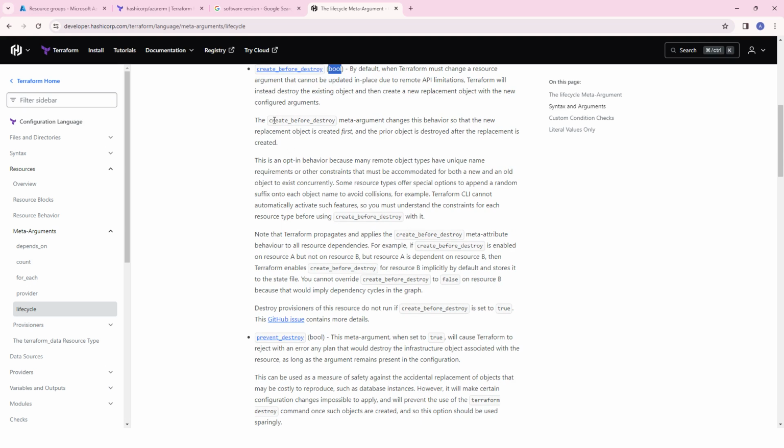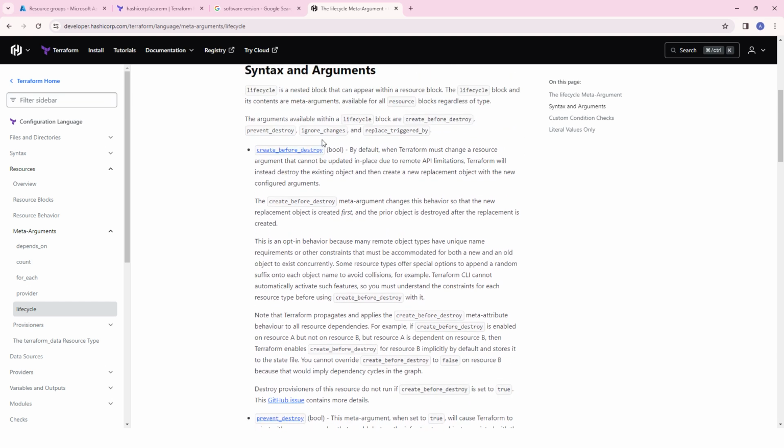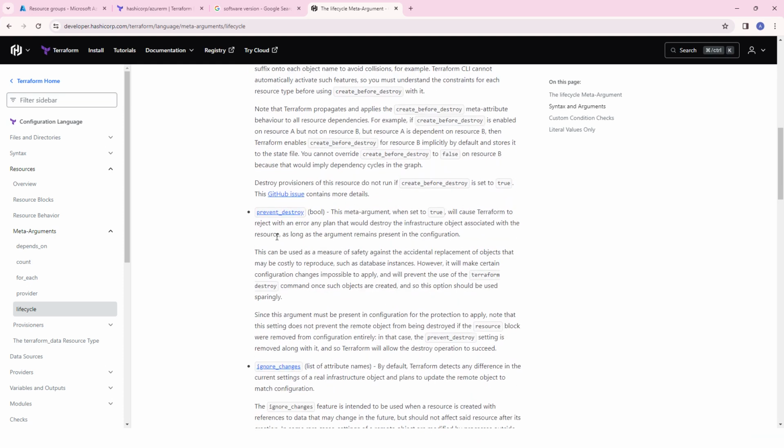I can read the meaning also here. This create before destroy meta argument changes the behavior so that the new replacement object is created first, and the prior object is destroyed after the replacement is created. So if you have a requirement where you want a particular resource to be created first and then destroy the old one, you can use this argument.